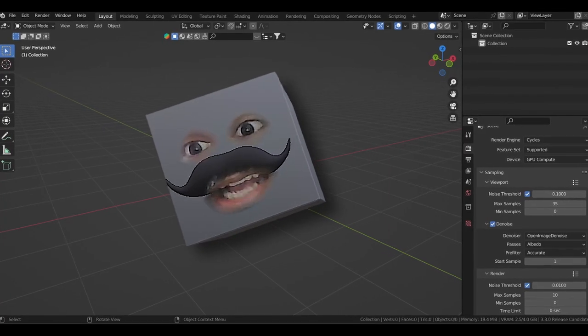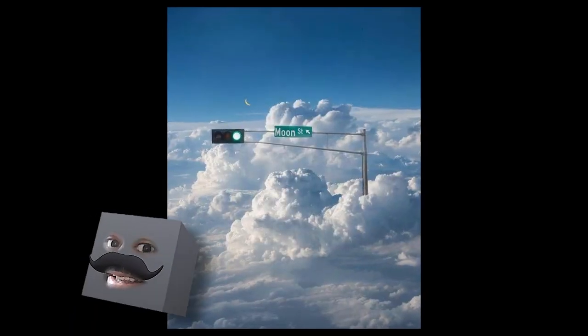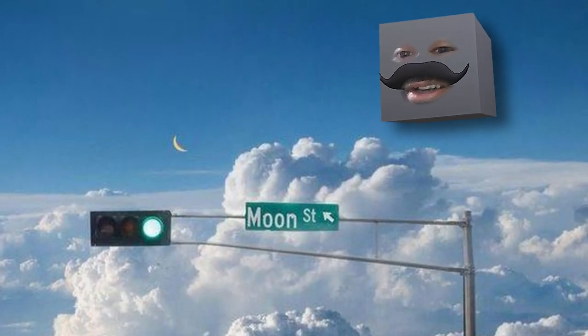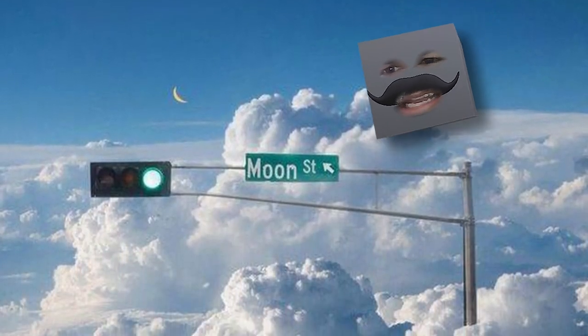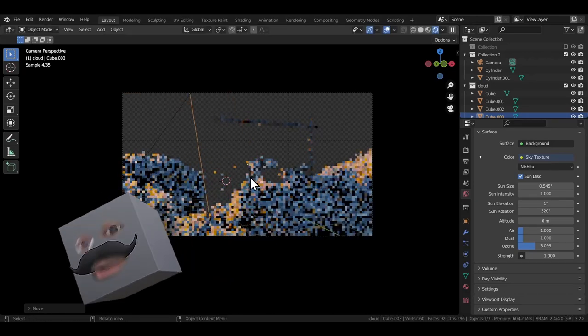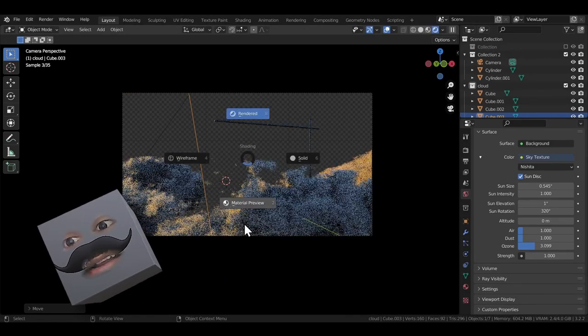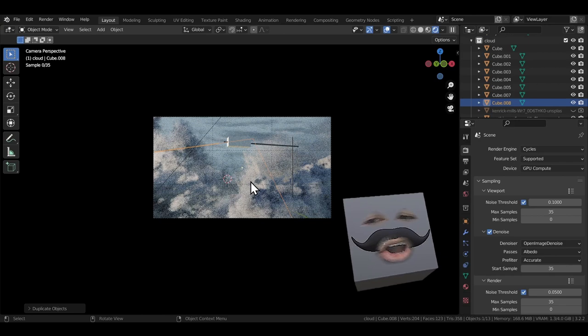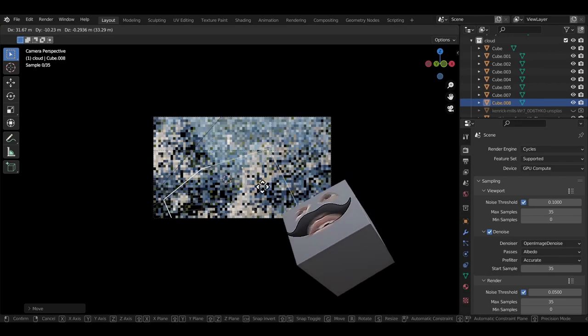So initially, I wanted to make something like this, a traffic light in the clouds and maybe some birds or a plane actually stopped at this traffic light. But as it turns out, it's really hard to make good looking clouds in Blender. So I had to drop this idea pretty early on and take the render in a completely different direction.